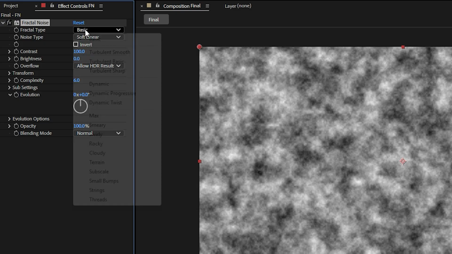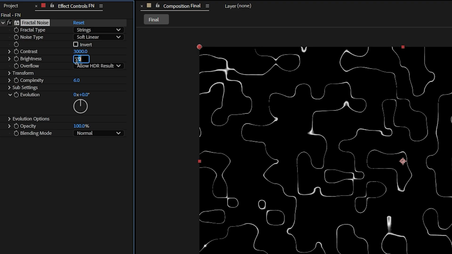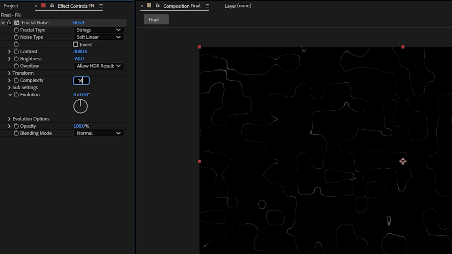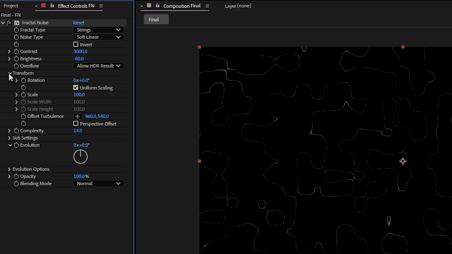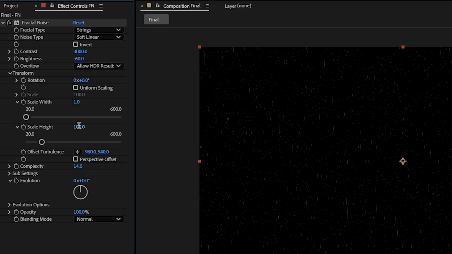For the fractal type, change from basic and find strings, OK, and for the contrast I will type 3000, and for the brightness I will do -60. For the complexity, let's expand this to 14. Now let's open up transform, and uncheck the option uniform scaling. For the first option, scale width, I will type 1, and for the scale height I will type 5000, like so.